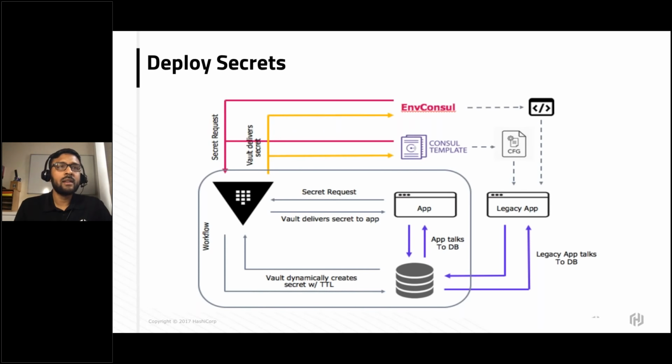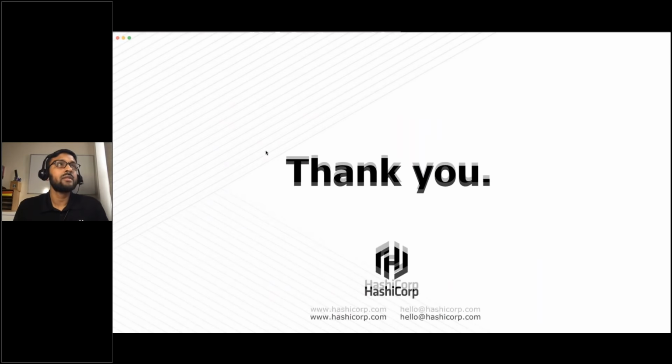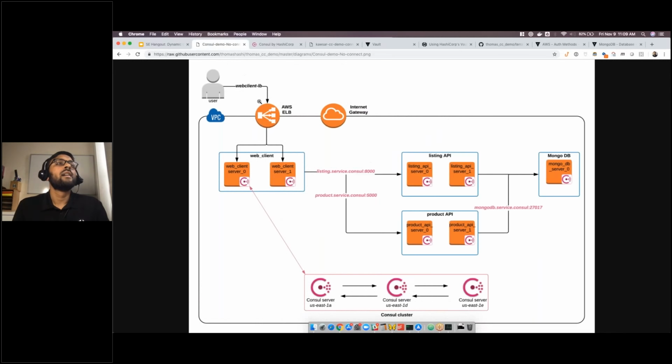So let me go ahead and exit this screen and dive into the application a little bit more. So this is the application architecture. It's deployed in an AWS VPC in US East 1. It's a pretty simple application made of a couple of different microservices. We have a web client in the front, which is going to display as a web page to interact with, front-ended by an Elastic Load Balancer.